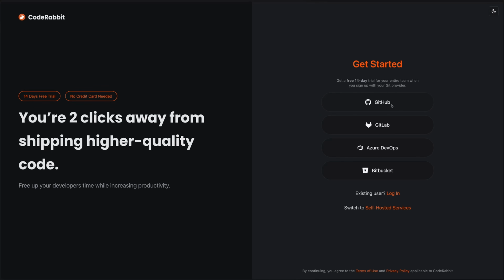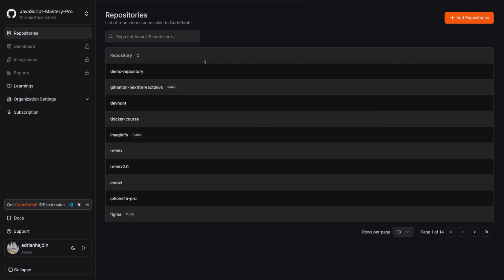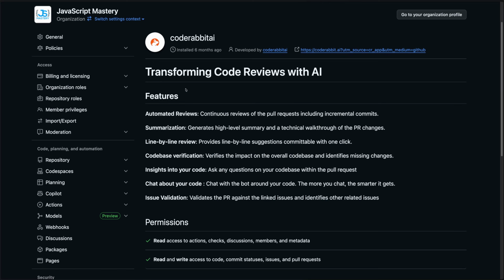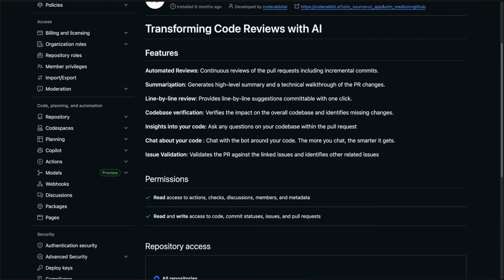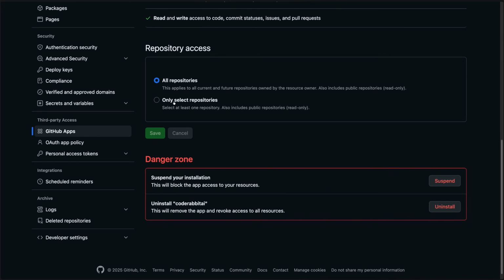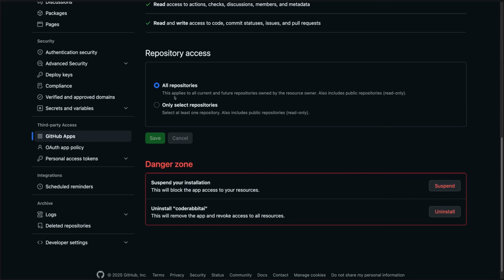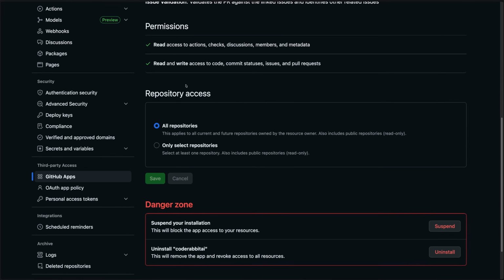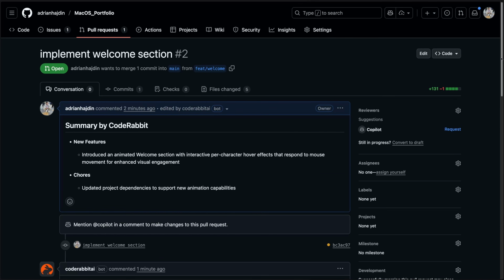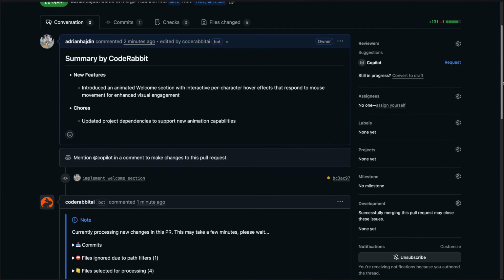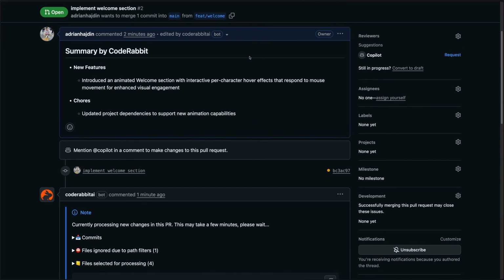You can get started with GitHub, and once you're in, it'll ask you to add your repo. Once you click Add Repo, you'll have to authenticate with your GitHub account, and then give it access to either one or all the repos. I selected all, so it automatically tracks all my code. Once you do that, back within your PR, you should be able to see that now we have a new summary created for us by CodeRabbit.